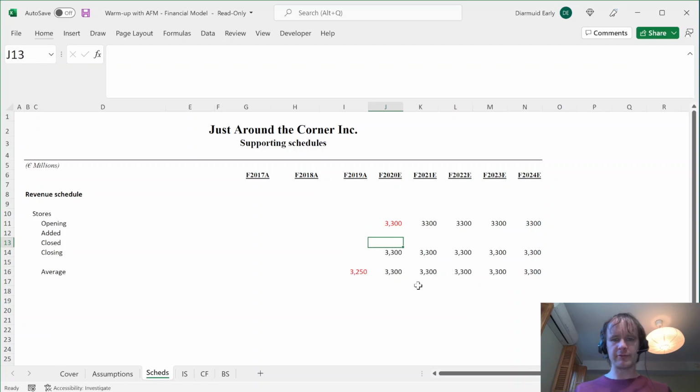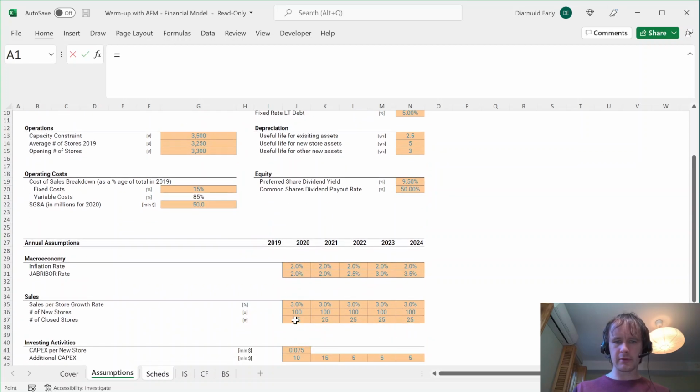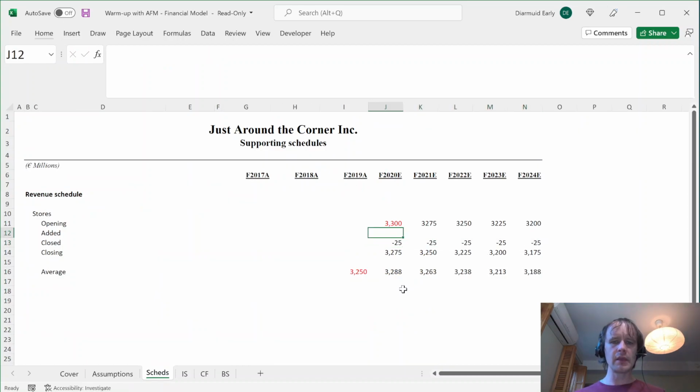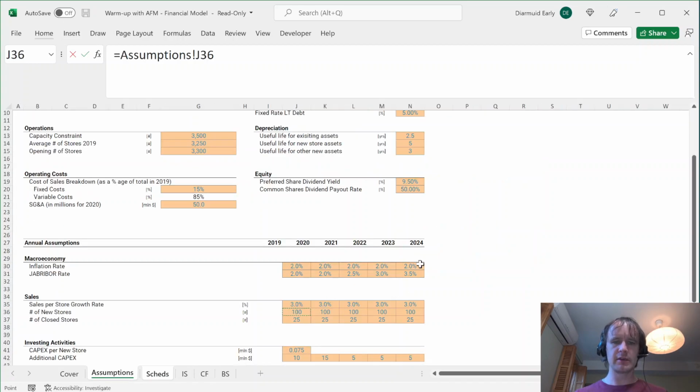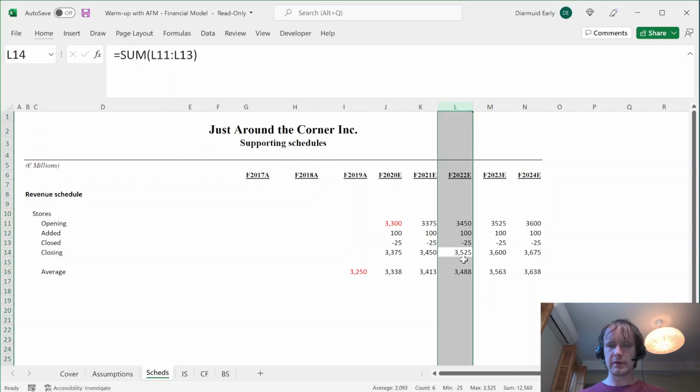So every year we're going to close 25 stores, which is in a cell here somewhere, I assume. Oh, yes, here it is. And we've got a separate one for each year, even though it's the same assumptions. That's fine. I'll just carry that across. Now, what we need to be careful with is limiting the number of stores we add so that we don't end up over capacity. So first, let's just do it naively. Add 100 stores. And now we can see, in 2022, we get above our capacity limit of 3,500.